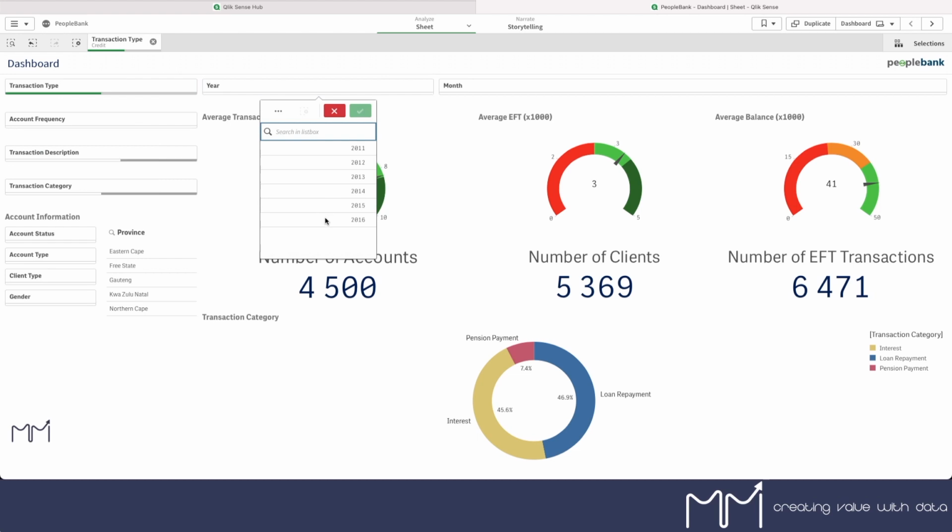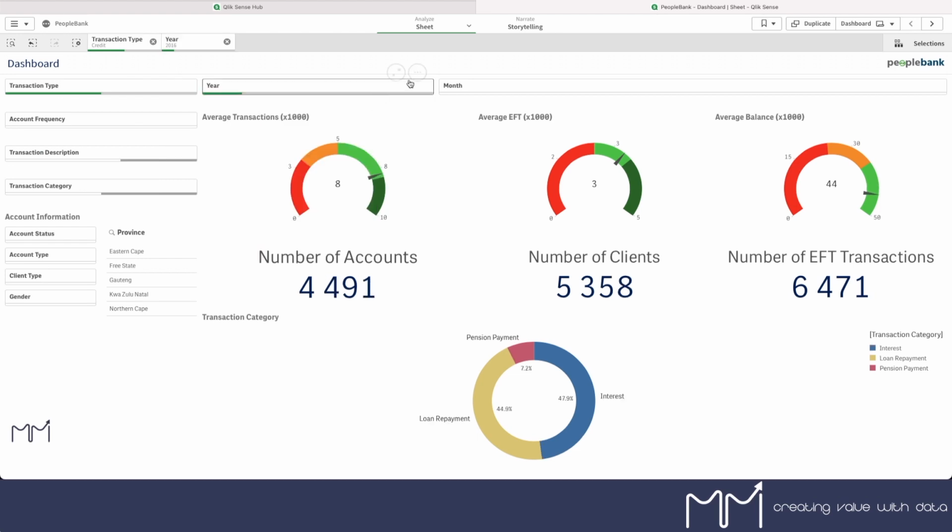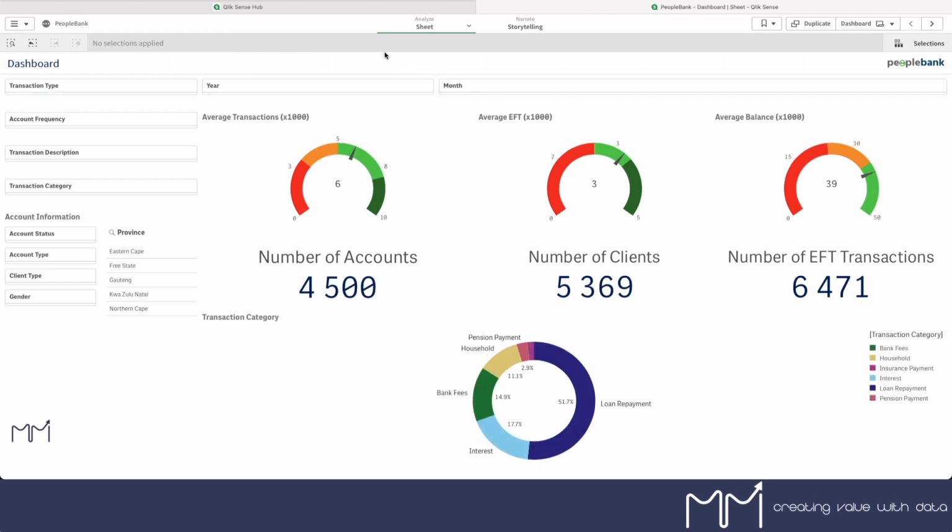When I make a selection, my data changes according to the data that's associated within that selection. I can go over to my year, pick a year, and so on and so forth until I've met my actual analysis criteria that I'm looking for. Other ways to select is within the objects themselves. There are certain objects that allow you to actually make selections. A dial is not one, and a KPI is not another.